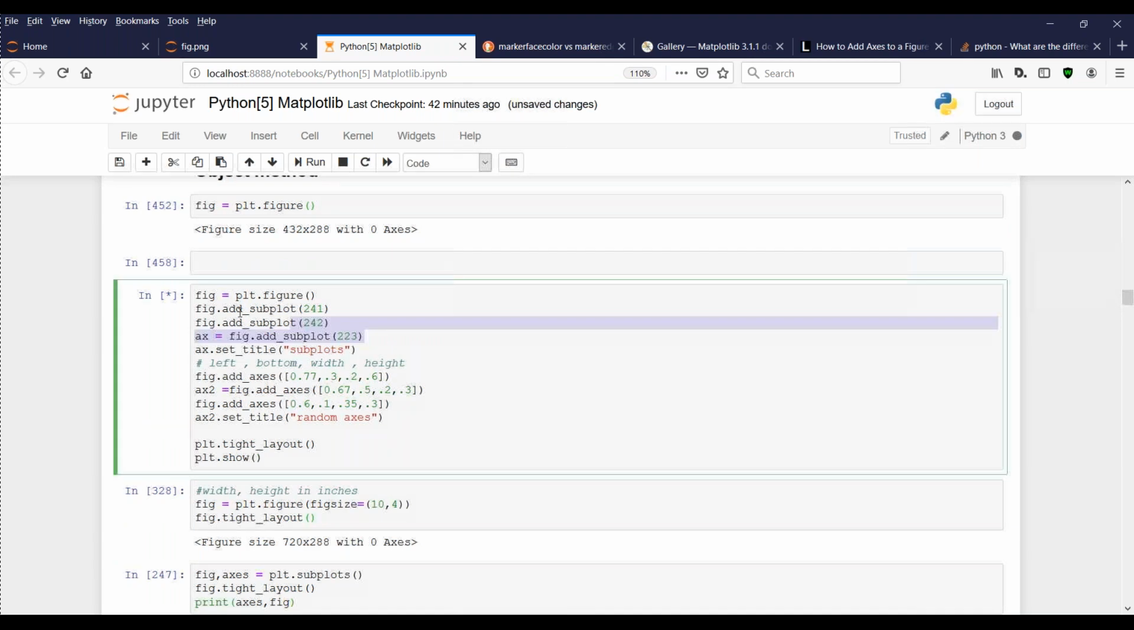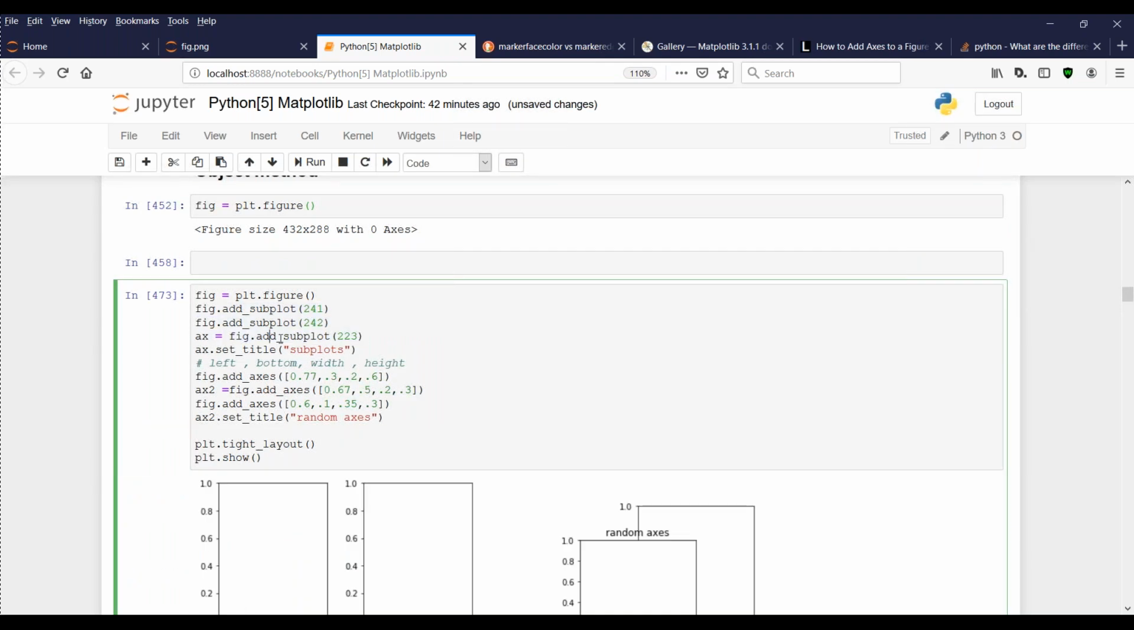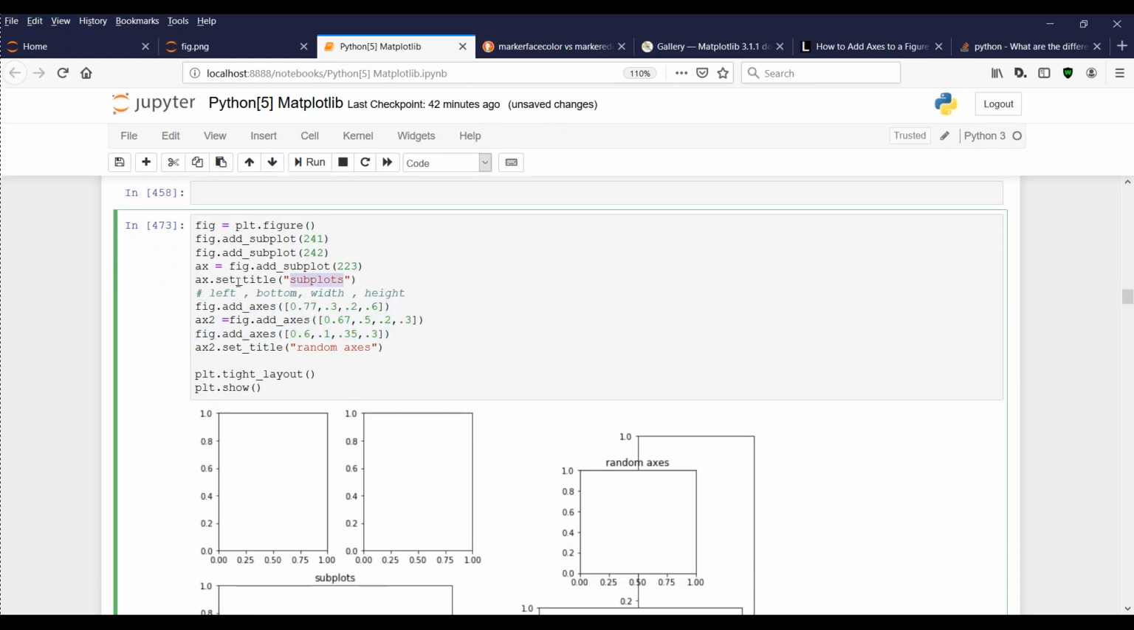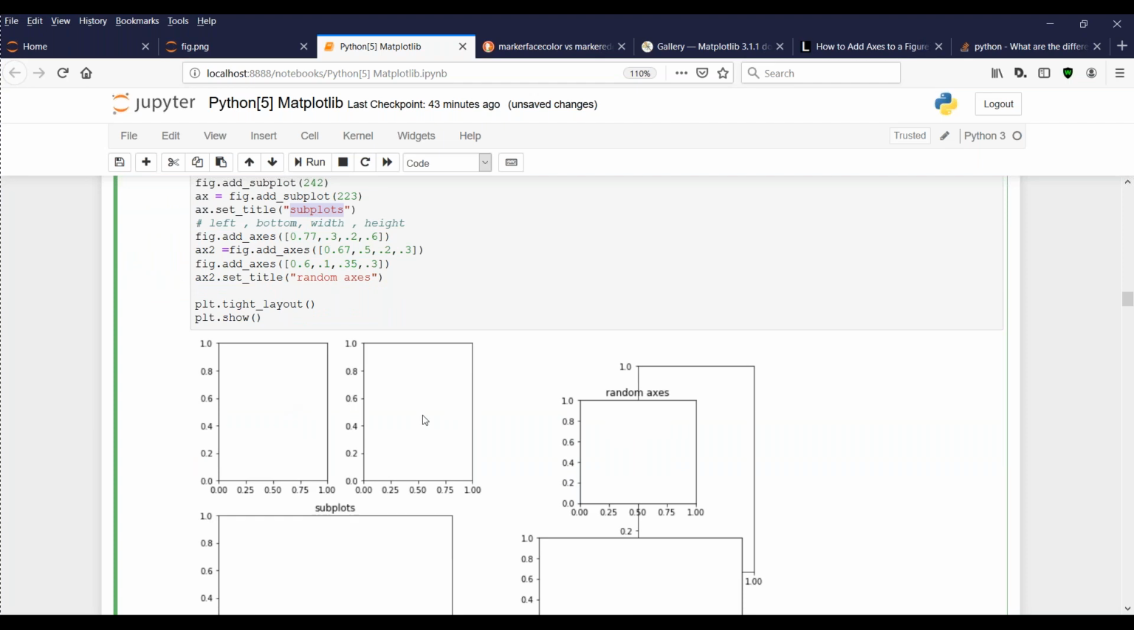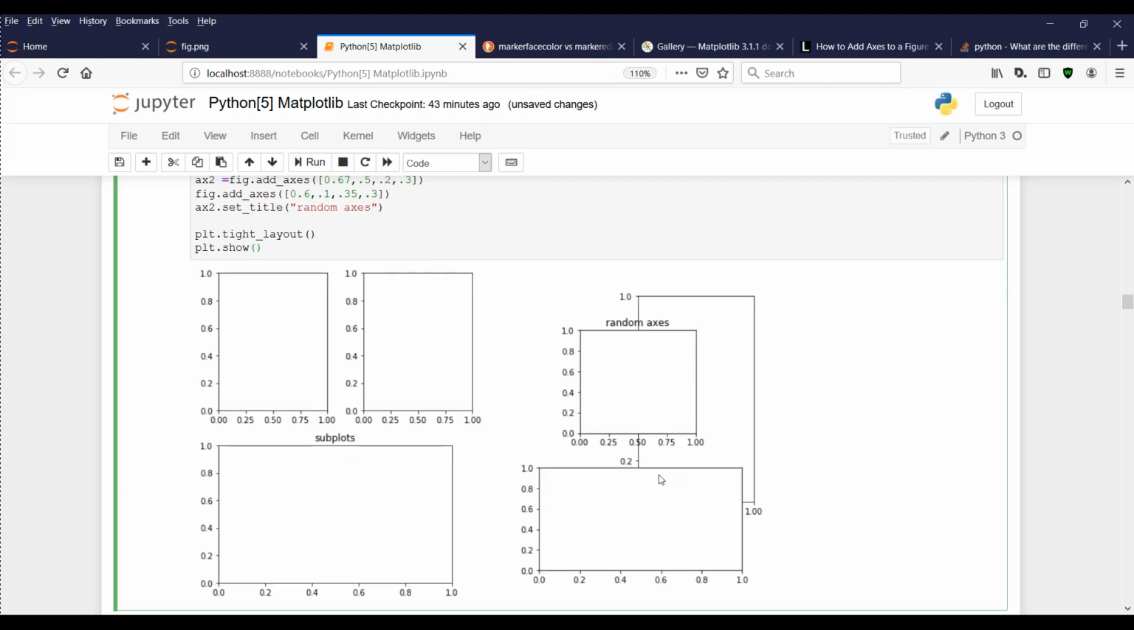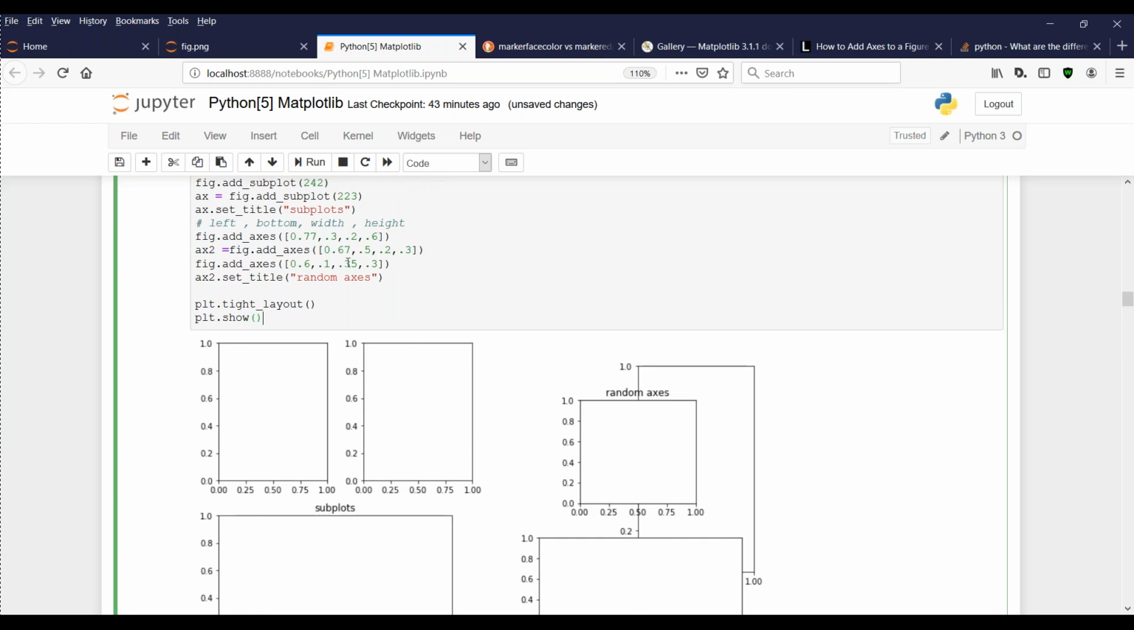So here I have 3 axes generated by subplot and 3 generated using the add_axes method. So this is the subplot title given here. So these are the 3 generated, and these are the random axes which have been labeled random axes here. And you can see that one of the two graphs is actually overlapping one of them because the axis values have been given randomly, that's why. So we need to take care of what values we give while generating our own axes.